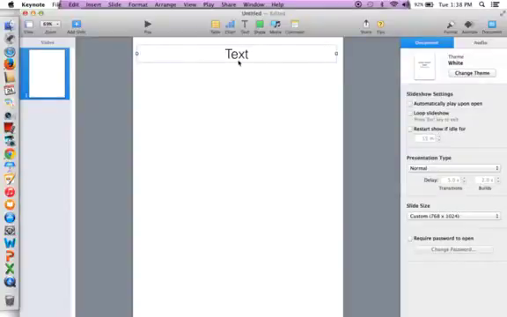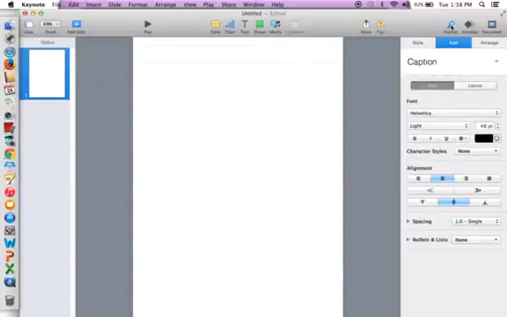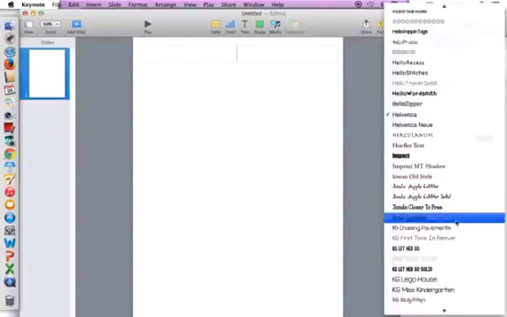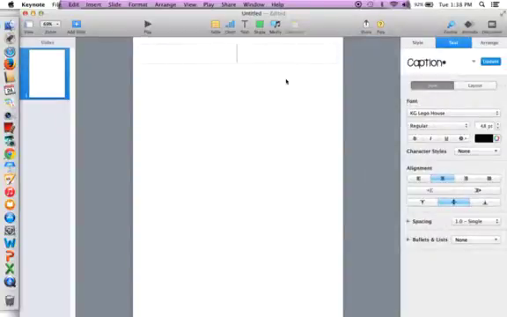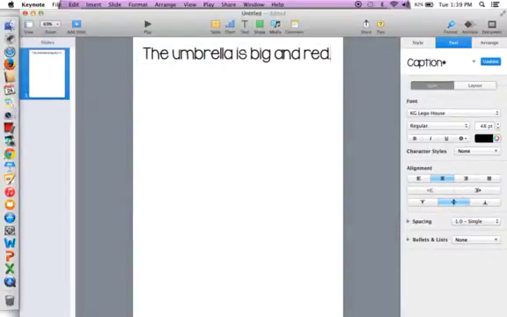Now I would like to change the text, so I'm going to come back over here to the Inspector. You notice that the document window is open, but that's not what I want. I want to come over here to Format. Once I get to Format, there's three choices for formatting, and Keynote knows that I want to do something with text, so it went straight to text. I'm going to change my font, and then I'm going to type my words. The umbrella is big and red.